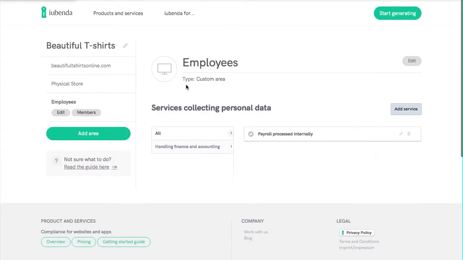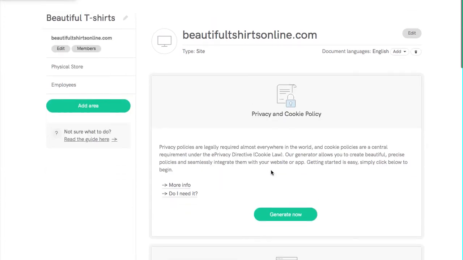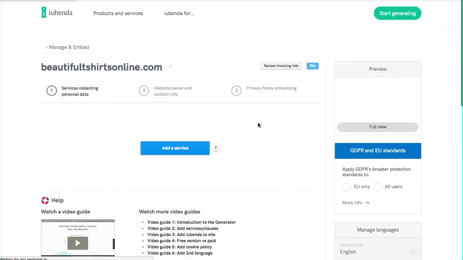And lastly, we're just going to click on this area, which is actually our site area, and it looks a little bit different from these other areas, and that's because it is a website and you are required to be compliant with the law. And in that case, because it's a new site that we've added, you absolutely must have a privacy policy. So if you go on Generate Now, it's going to give you the same interface that you usually get when you're creating a privacy policy.